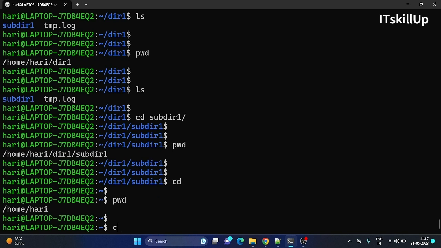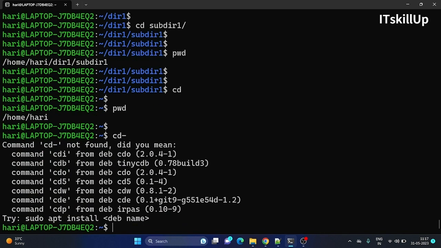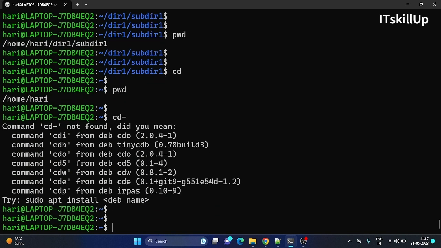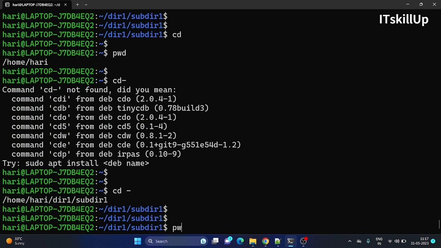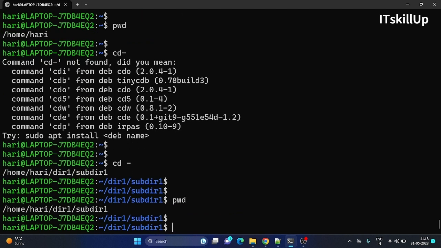Again, if you want to go to the previous directory, cd space hyphen. So again we entered the previous directory which we were in earlier. We go to the previous directory which we were in earlier.